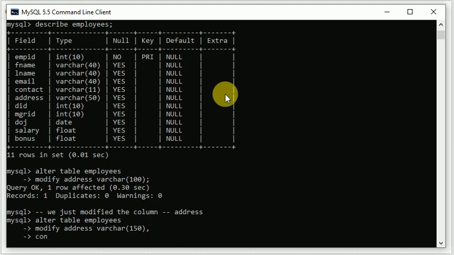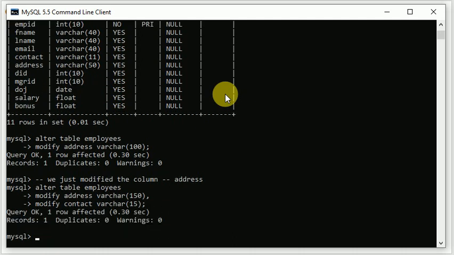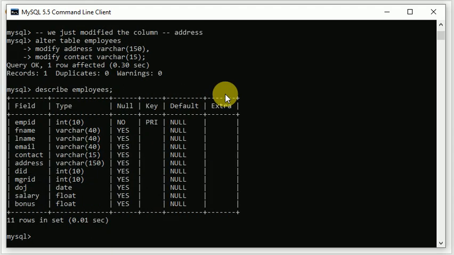and let's say I want to modify some other column, contact, varchar, I want to put 15 there. So it has modified. Now let's do describe employees. We have new values: contact has 15 and address has 150. This is how we are able to modify multiple columns.